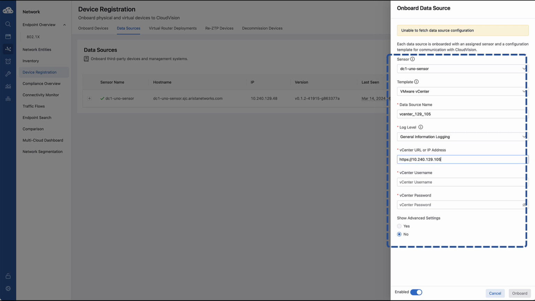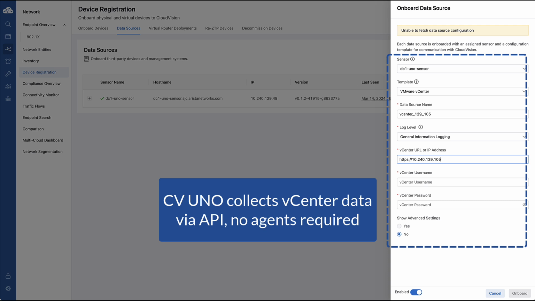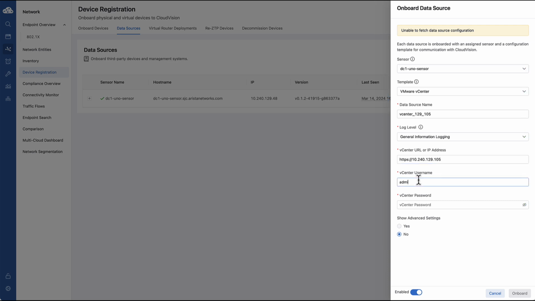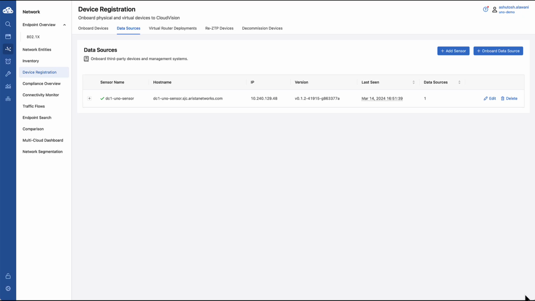CV-UNO uses the sensor to gather all the inventory details about the virtual infrastructure, gather metrics, and subscribe to the events via the vCenter APIs. Note that we do not need to install any agents in the virtual network for CV-UNO to get this data. Now provide the authentication details and click to onboard the vCenter as a data source.